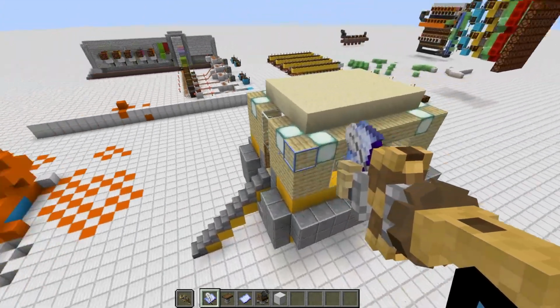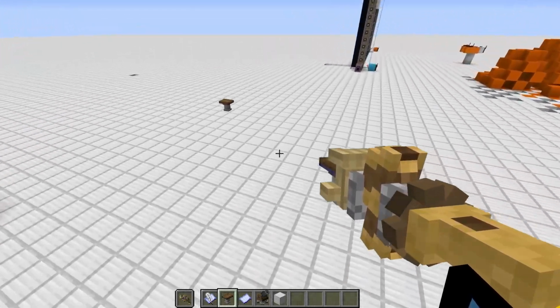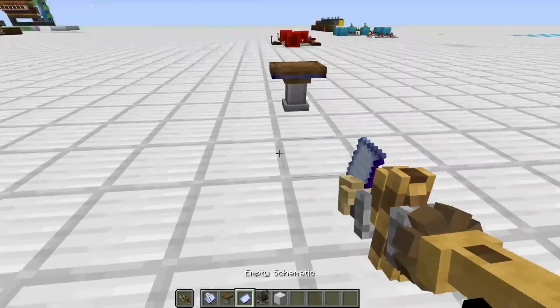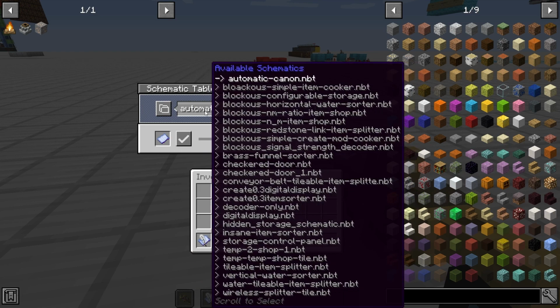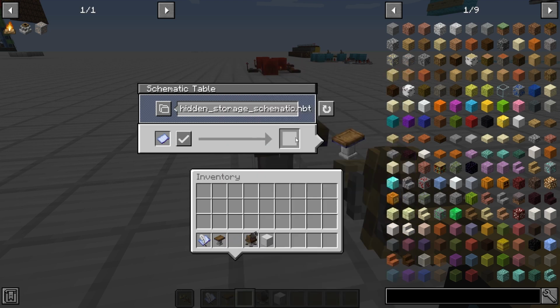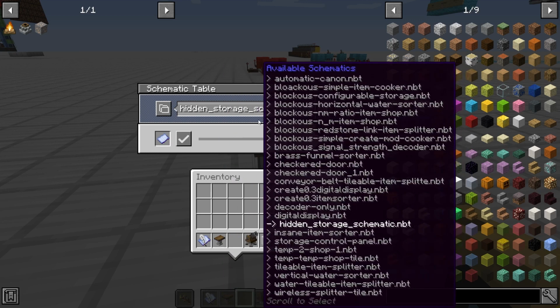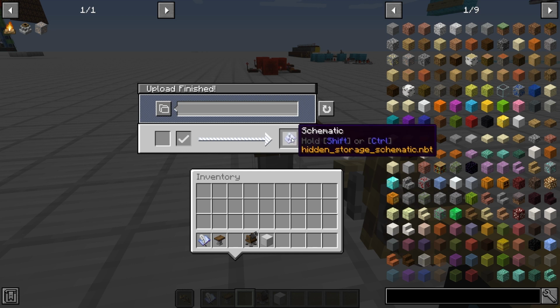Now, if you want to use this and this is saved and ready in your system, here's what you need to do. You're going to go and place a schematic table, and it looks like I have one placed right here. You're going to right click it and you're going to bring an empty schematic and place it here. Now you hover over this part and it's going to show you all of the schematics saved on your computer. And as you see, I'm a little obsessed with this thing. You can scroll with your mouse to find the schematic that you have saved. So let's see. This is the hidden storage schematic that I just created. And as you see, the system is going to add underscores to the file name, even if you leave it with spaces. Now that I've made my selection, I can hit the check button right here, and we're going to get the schematic.